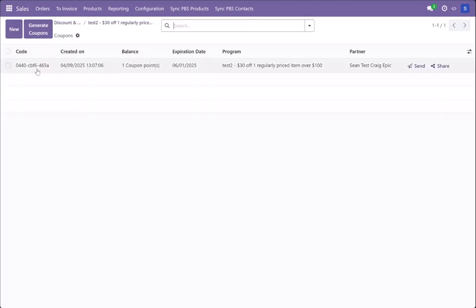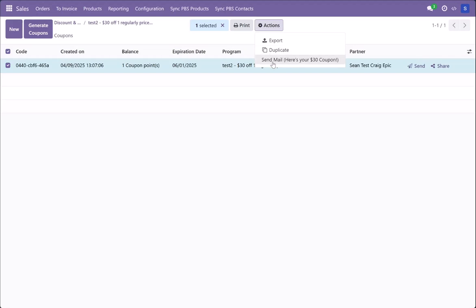So here we only have one coupon. Of course, it would list more if there were more. And you could just click send. If you had multiple in here, you could select all and send all at once by using this action button. Now, there's something you need to set up first before we do this, and that is your email template. So if you're going to send this, let me just click send and I'll show you.